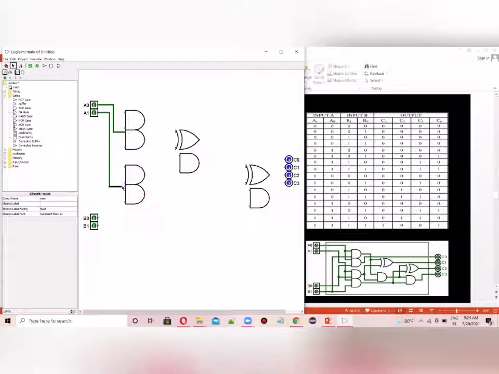Okay, now it is done. Now let me connect this with this. B1 with... now it is okay. B0 with that and B1 with this.